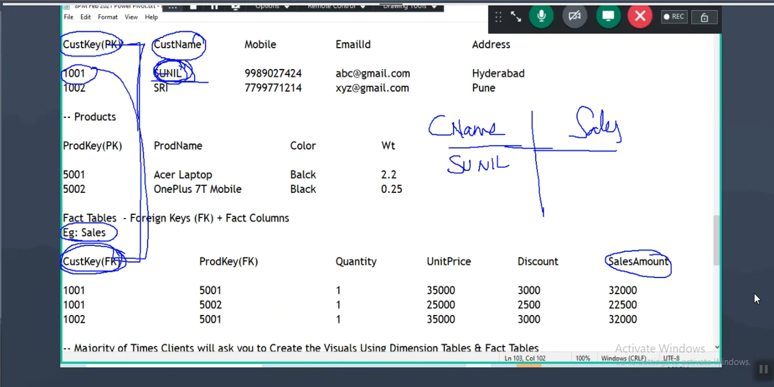For Sunil, it will go to the sales table. That customer key is there how many times? Two times. It will sum their sales and show it. For the two times, one is 32,000, the second one is 22,500, so it is 54,500. 54,500 is the sum of sales. Customer Sunil is doing 54,500. To get this result between the customers table and sales table, we need to link these two tables based on the primary key column and foreign key column.